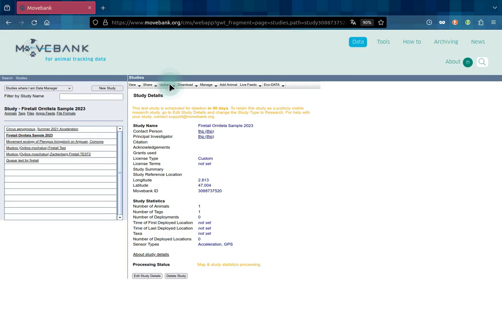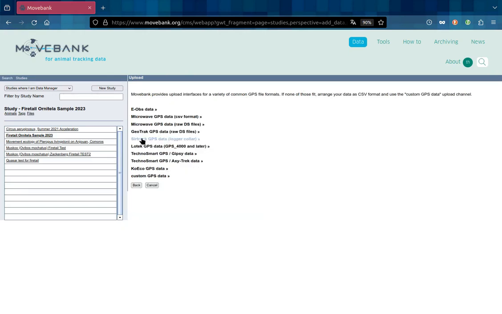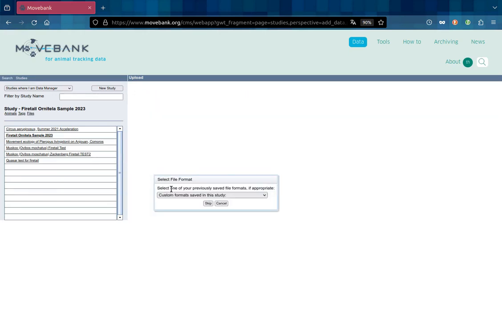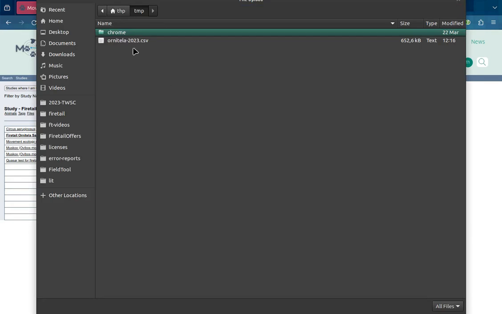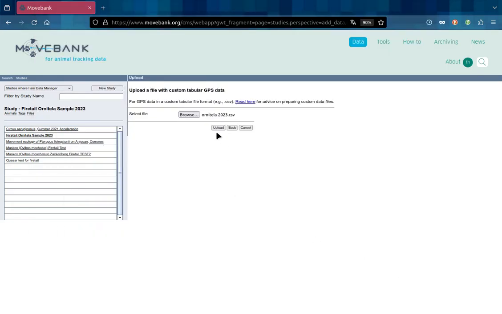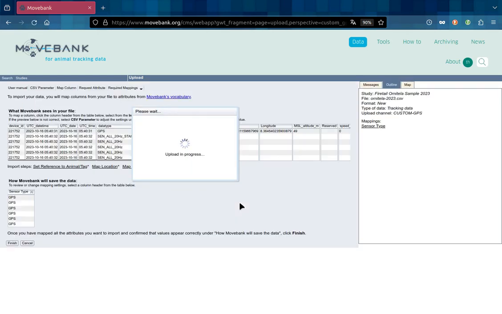Today I want to show you how to upload acceleration data and magnetometer data in Movebank. So we start with some GPS data and use a custom format in the viewport. After we created a study, of course, we select the data that we want to upload, confirm that we actually own the data.